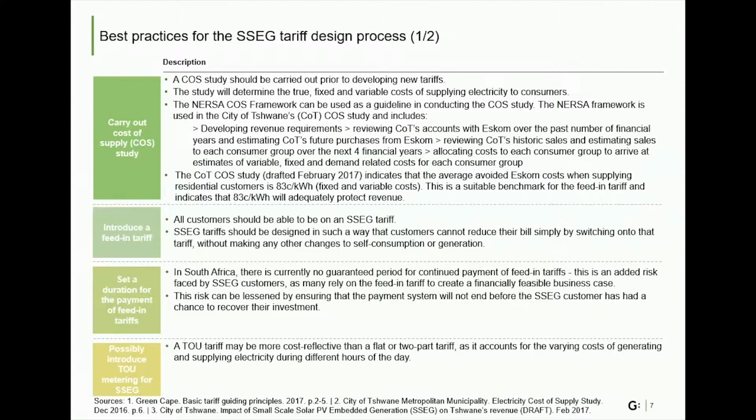All customers should be able to be on an SSEG tariff, and SSEG tariffs should be designed in such a way that customers cannot reduce their bill simply by switching onto that tariff, without making any changes to self-consumption or generation. 3. A duration for the payment of export tariffs should be set.